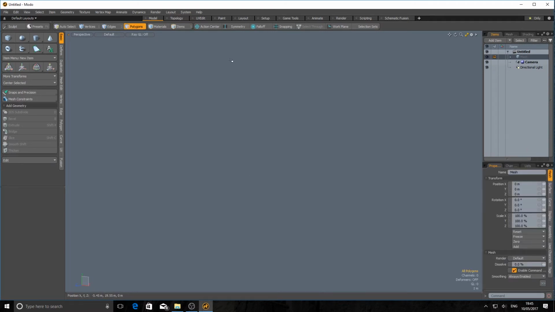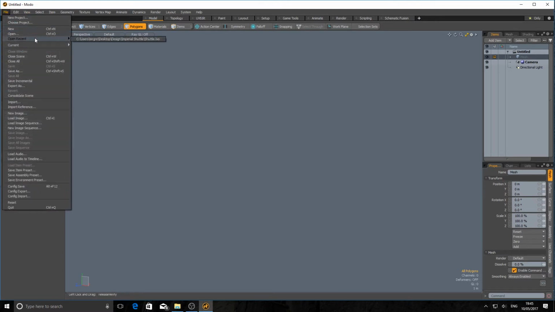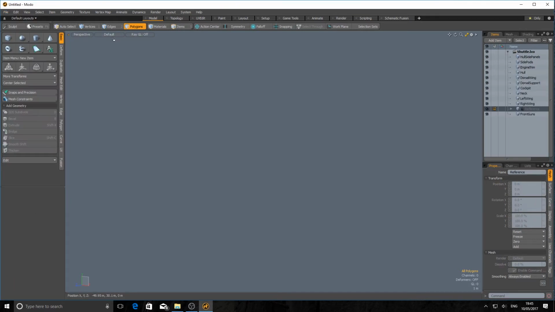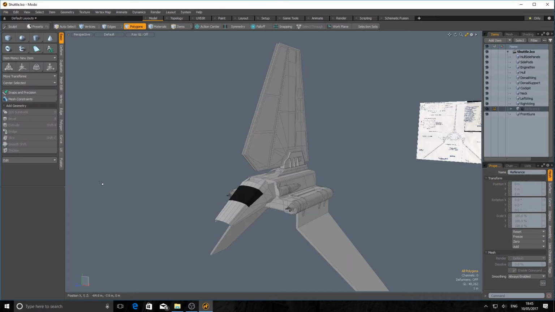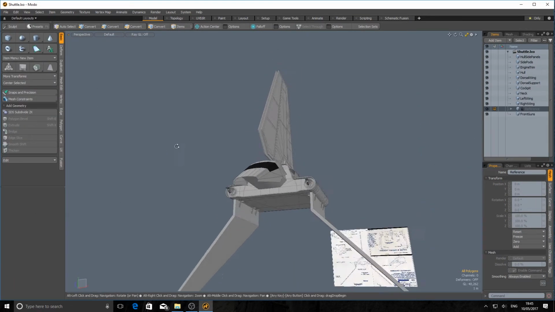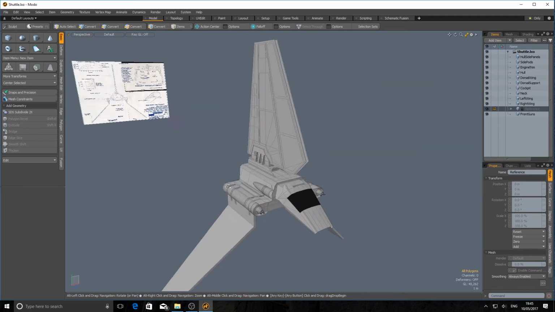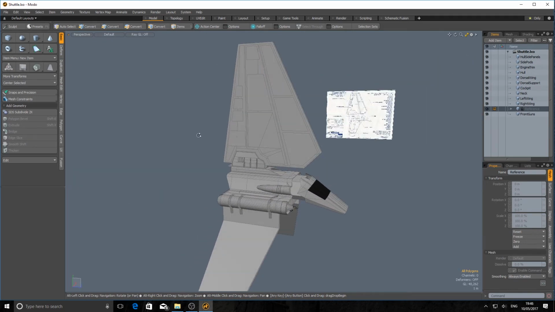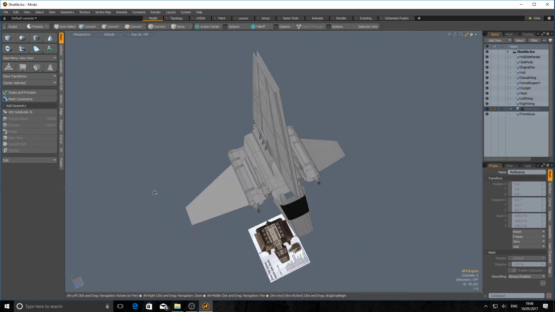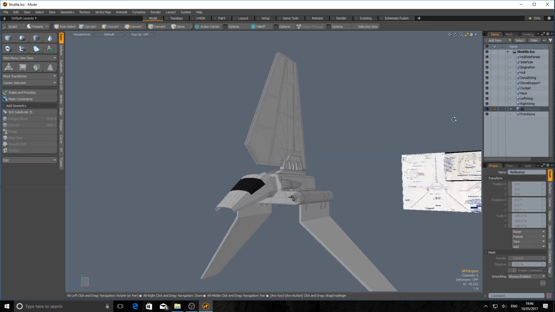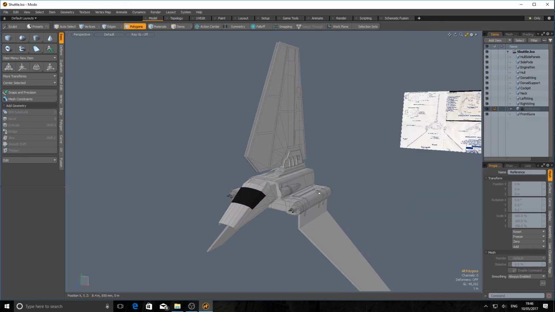So onto view modes, and in order to show you, I'm going to open a recent file. You might recognise this from my YouTube channel. It's an Imperial shuttle from the Star Wars films. And ignore the pictures in the background, they're just reference photos I'll be working off. And as you can see by this button that says default, this is the default view.